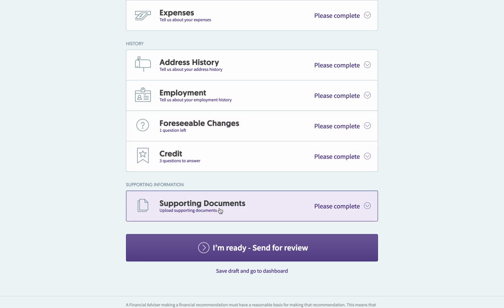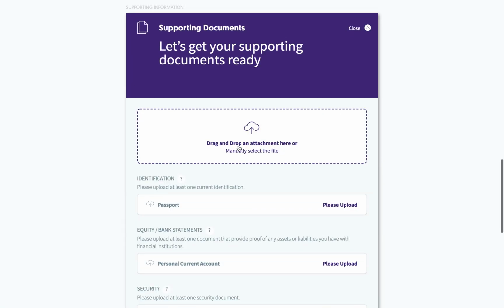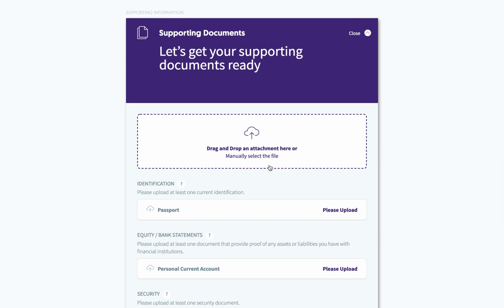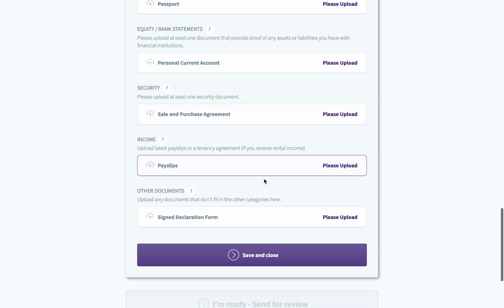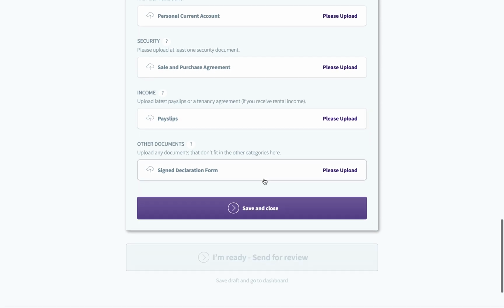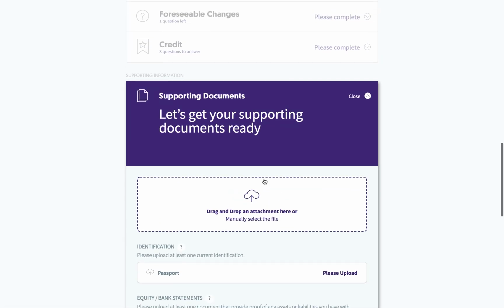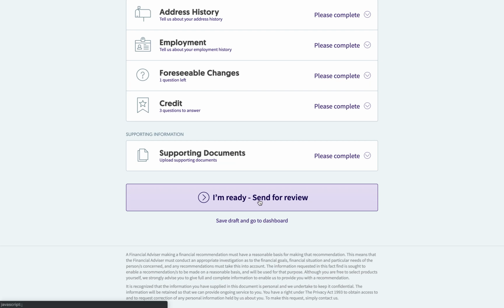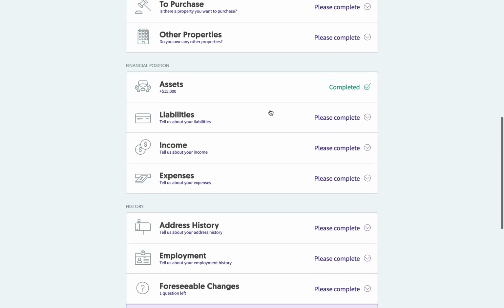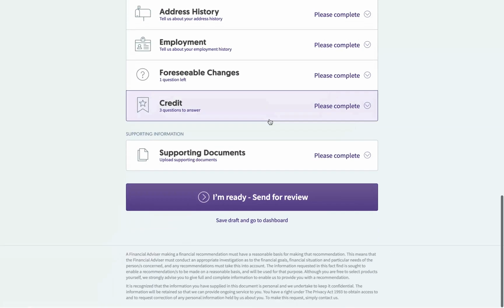Of importance as well as the supporting documents, the customer can actually upload and attach any supporting documents into this section, which is very handy for you. You may wish to provide some instruction in your email as to any documents particularly that you want them to upload so that they know to do that. When they've finished, they will hit I'm ready, send for review. They don't have to complete everything. They could complete just some of the sections. Once they've hit that, it will notify you that they have submitted it back to you.